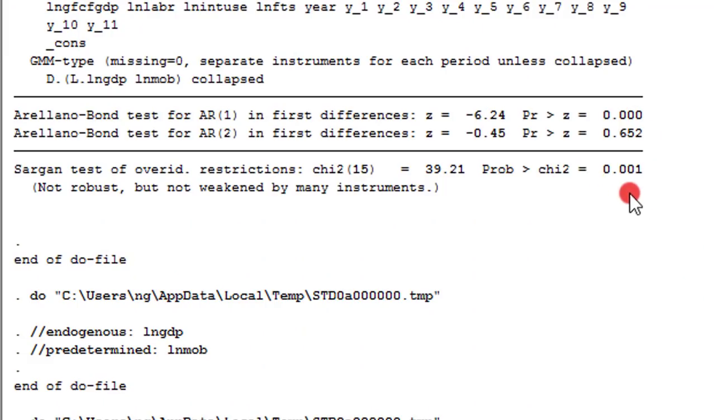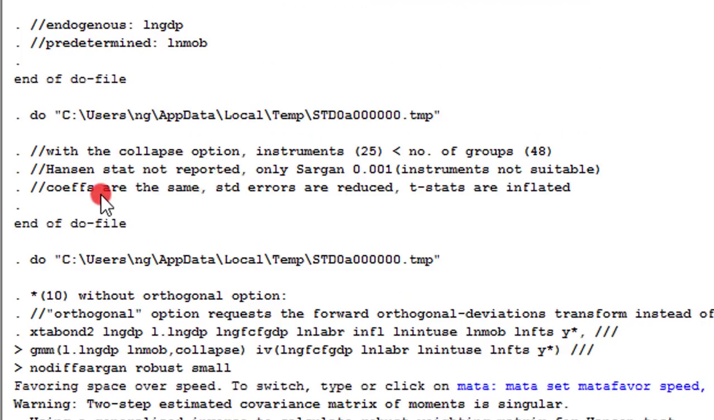And you can even see here that the Hansen statistic is not reported, but the Sargan statistic is reported and is very significant at 1% level, which indicates that your instrument sets are not good. And I have a small note here that says when you don't use your robust option, you will observe that your coefficients are the same, standard errors are reduced, but the t statistics are inflated.